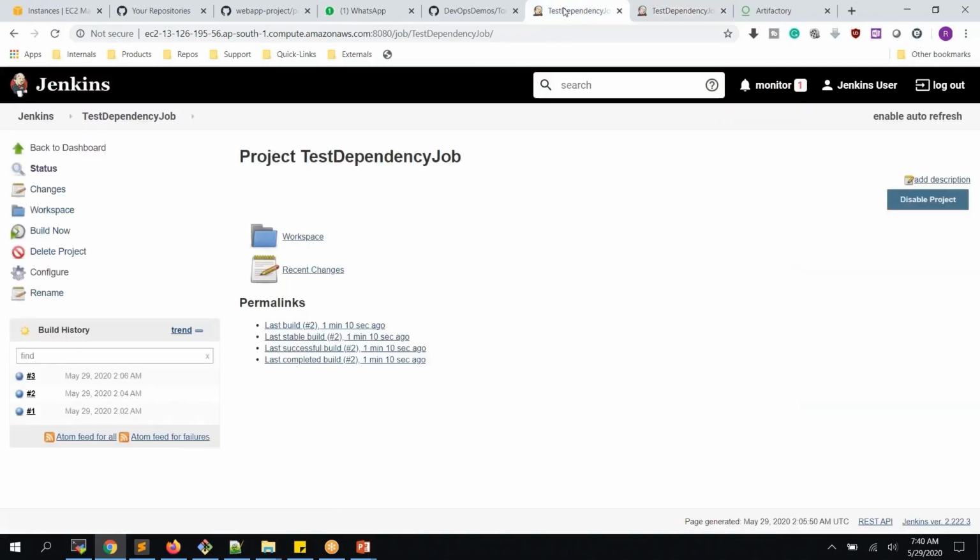So now both are independent. If I run this job, it only executes this job. It cannot initiate any other jobs. Here also two builds are there as it is, and if I build this one also, it just initiates its own job. It doesn't create anything.